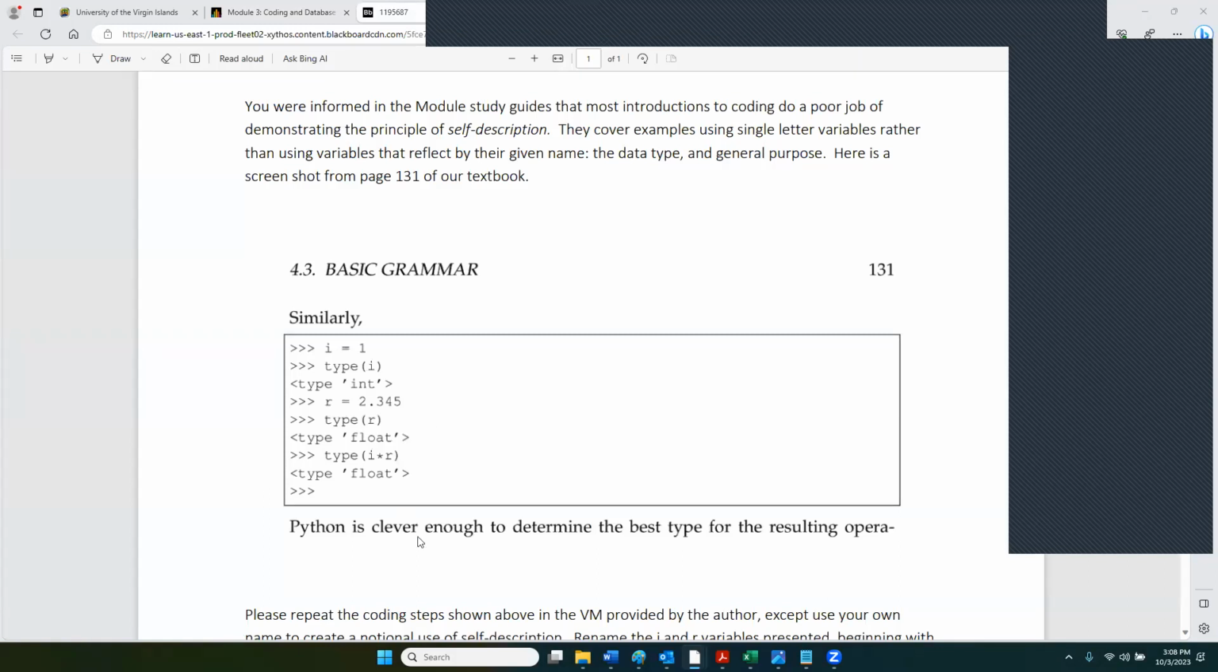And this is a view of something in the textbook. So, you were informed in the study guide that most introductions to coding methods do a poor job of demonstrating the principle of self-description. And this is also true in your textbook. So they cover examples using single letter variables rather than using variables that reflect the given name, a data type, and a general purpose, right? So, and you do that in camel case. So here's a screenshot from page 131 of our textbook.